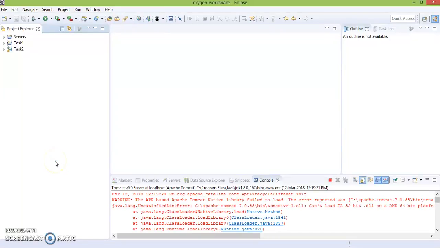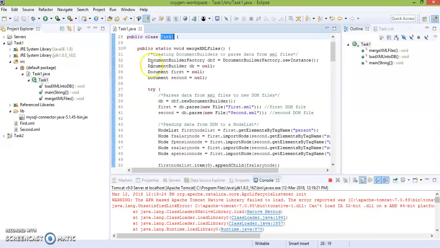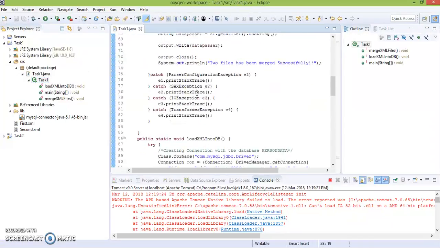I am going to give you a short demo of the project. My project consists of two tasks, task 1 and task 2. Task 1 merges two XML files and feeds them into a database. I use my MySQL database here.